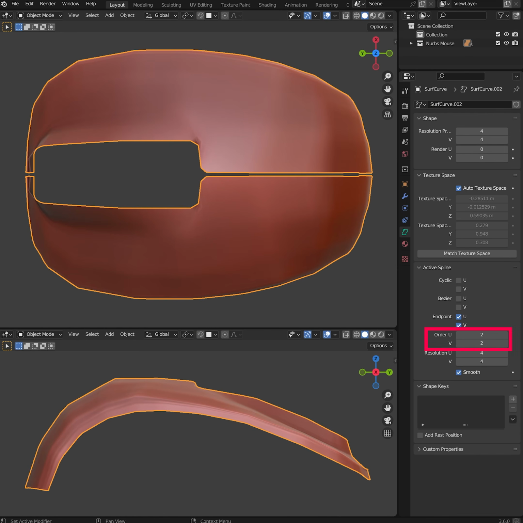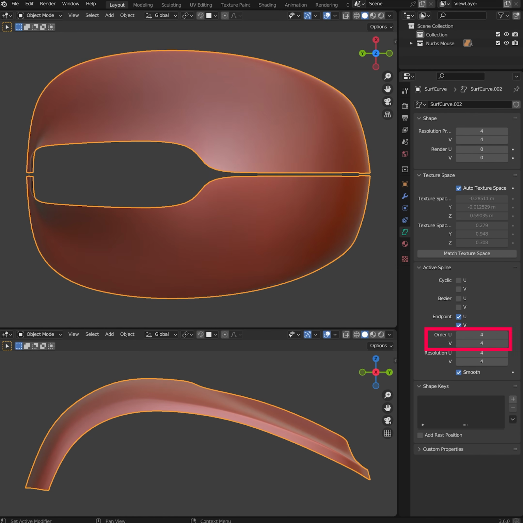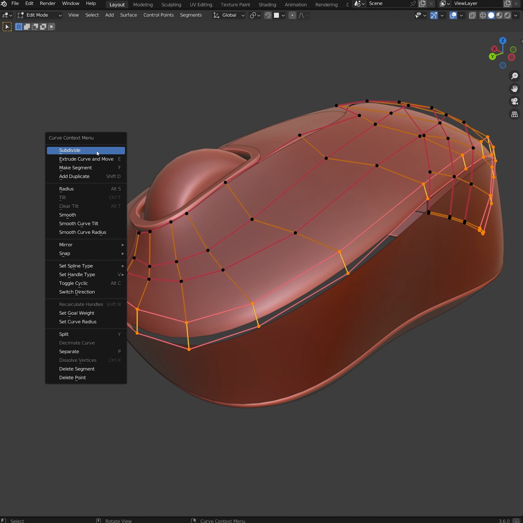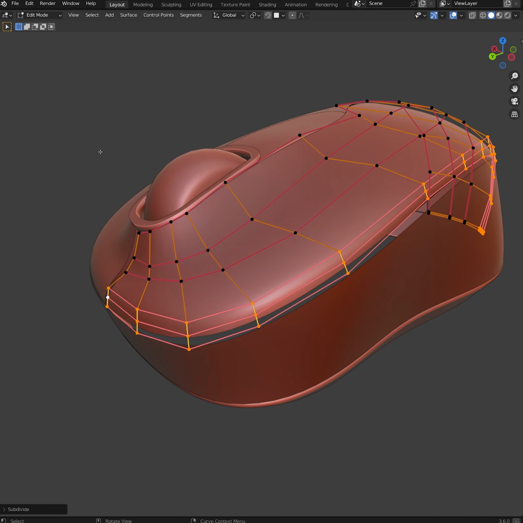Grow the influence of the vertices on the surface area by increasing the Order U and V values. This makes the surface more smooth. To add more detail, select the vertices, right-click and choose Subdivide.